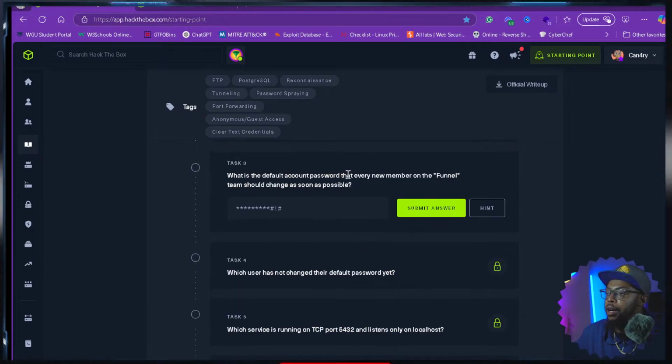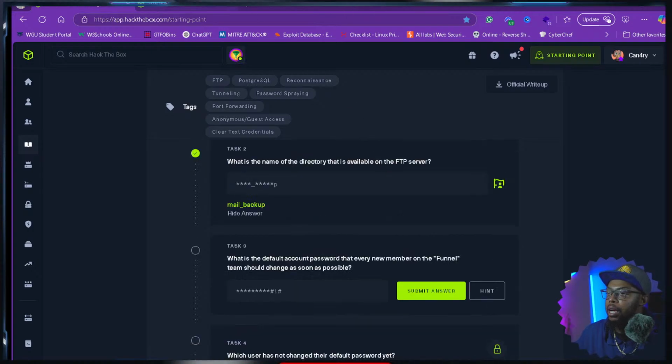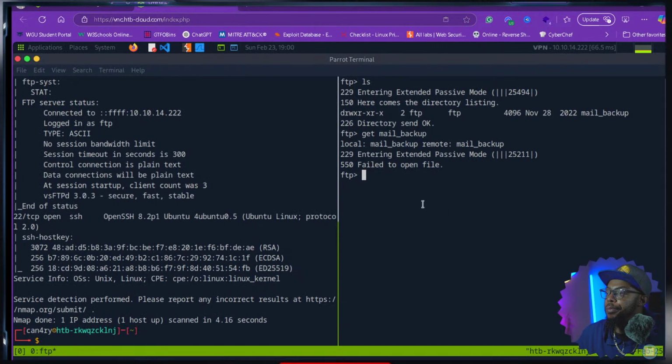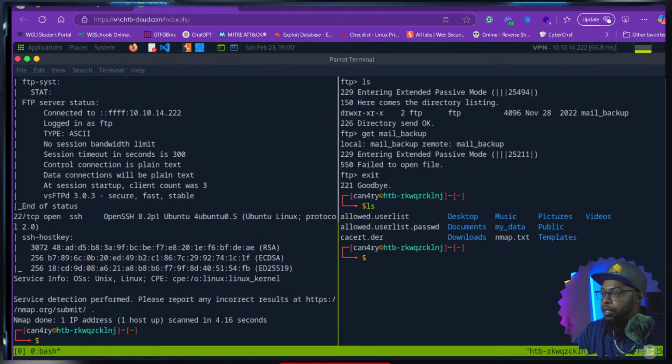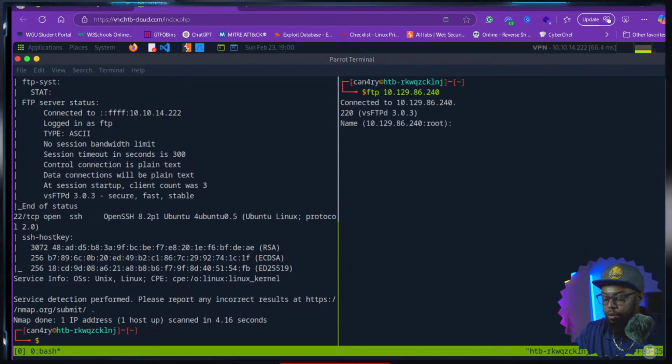Anyway, so let's see. What is the default account password that every new member on Funnel Team can change as soon as possible? Okay, yeah, we are not there yet. So were we able to get that? The only way to know if we were able to get that is by ls-ing. No, we weren't able to get mail backup. So how do you get something when you can't get something? All right. So we're gonna go back.